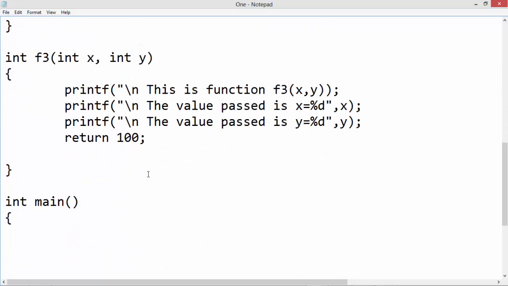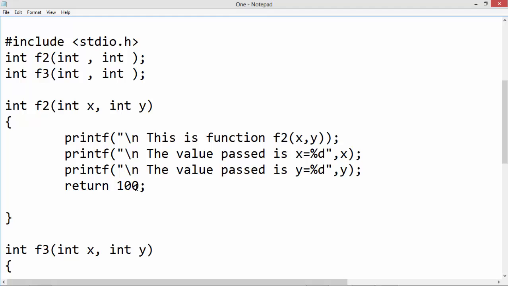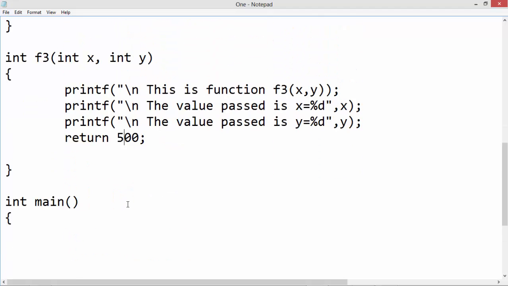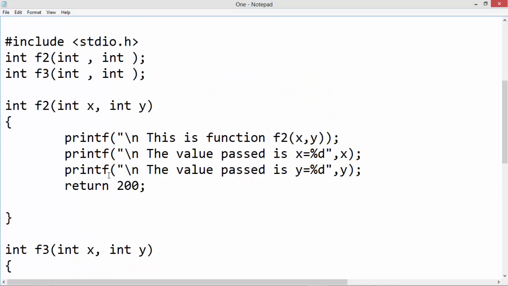Okay, so this returns say 200 and this returns say 500. Okay, now what we will do is whenever this function is called by some other function, it will return 500. Whenever this function is called, it will return 200.